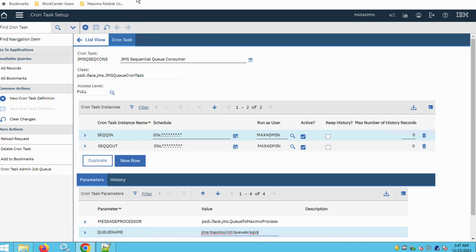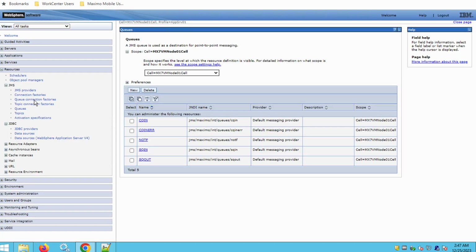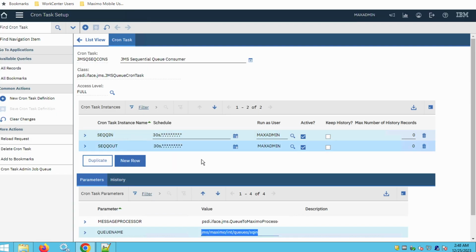If you want to see in WebSphere, if I take you to the WebSphere console, you can see that I have queues, and these are the same queues which are available in Maximo. These are the different queues, and this is the name. The JNDI name is important. This is the JNDI name by which Maximo identifies which particular queue it has to process when it is processing the data. When we talk about processing, as I said, for the JMS consumer you have sequential in and sequential out.